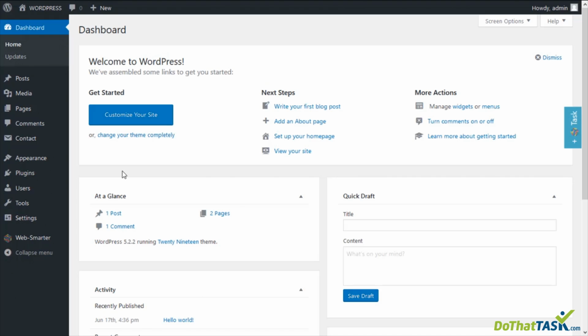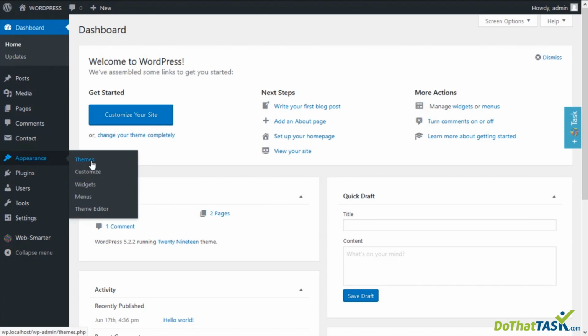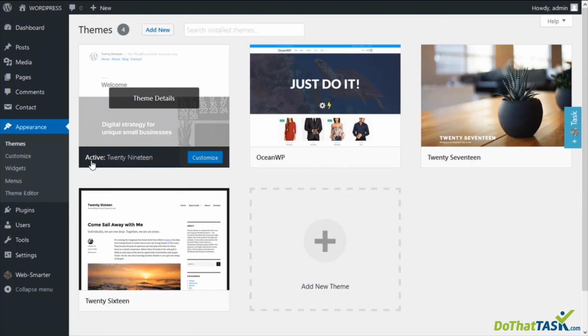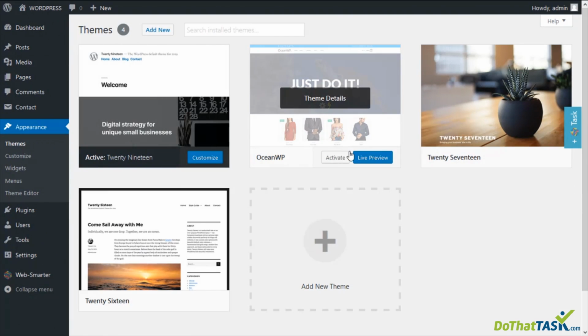After extracting your theme to the wp-content/themes folder, you should go to Appearance, Themes, and click on the activate button of your uploaded theme. That's it.